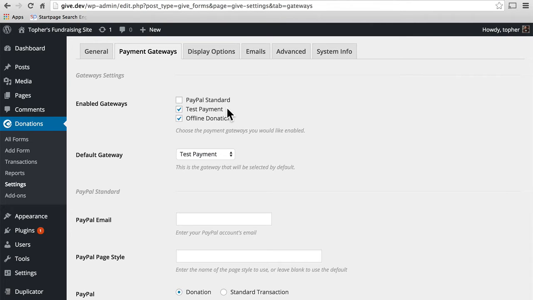Test Payment doesn't actually ask for any payment information, so that's what I use while I'm setting up a site, because then I can test it without having to enter in a fake credit card every time. Offline Donation is for things like checks or cash in an envelope. And then there's PayPal Standard. If you're comfortable with PayPal and you like it, then you can begin immediately using it.